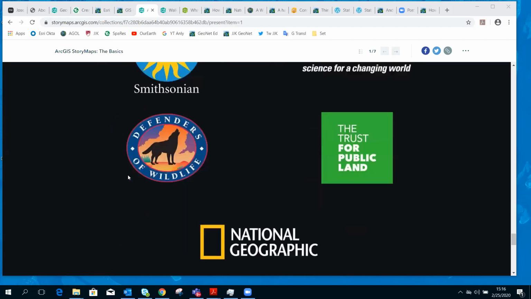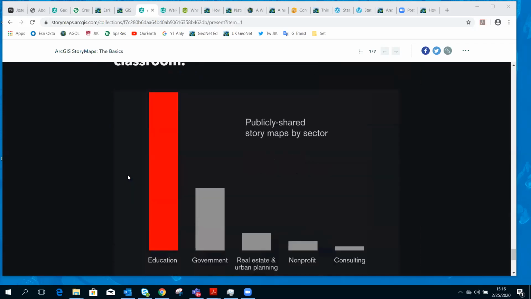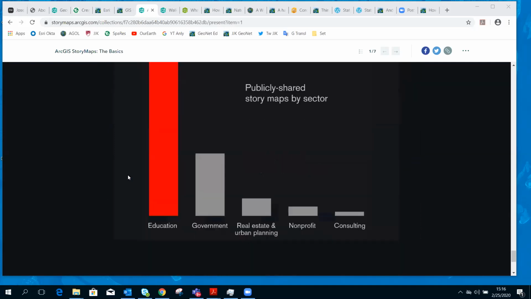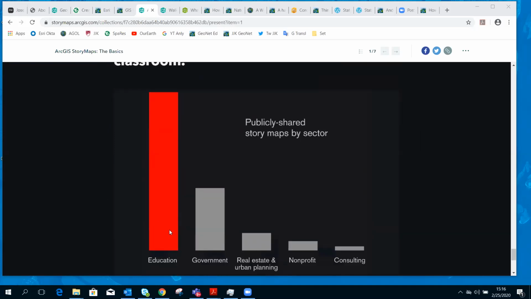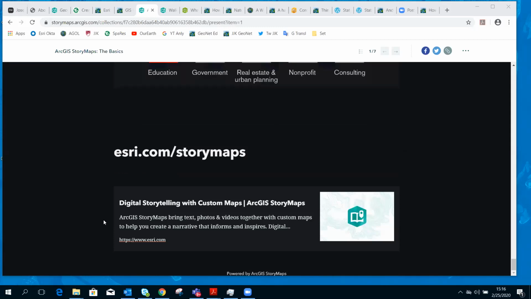It's basically nonprofits, federal agencies, private companies, academia, schools, etc. Story maps are being heavily used by education. In fact, there are more educators using story maps than any other sector, which is pretty exciting for us as educators. And this is the landing page to go and learn more, as I'll delve into in a bit. So that's the essence for what is a story map. And I have a couple of other things that I would like to add in addition to that.